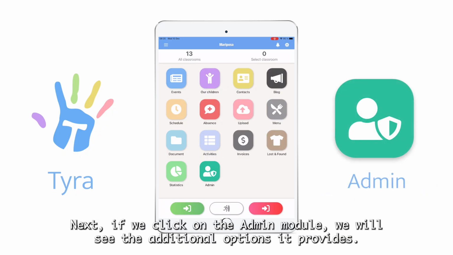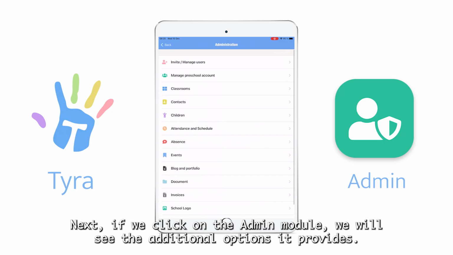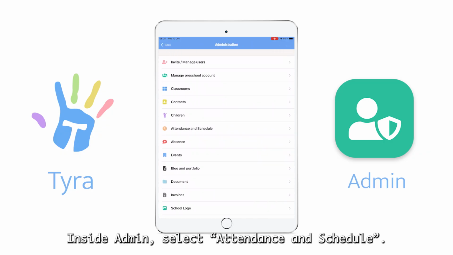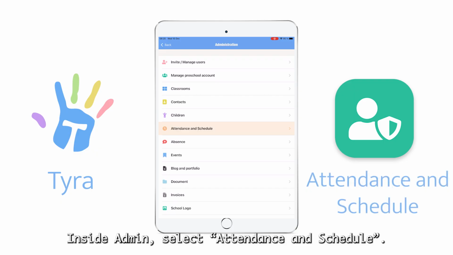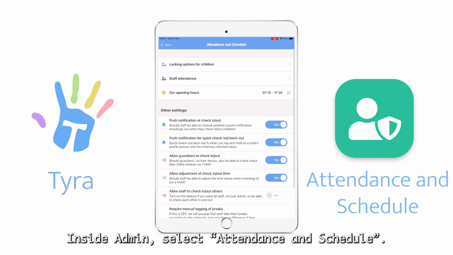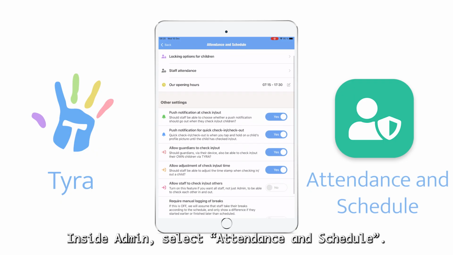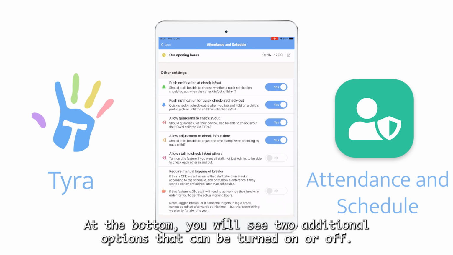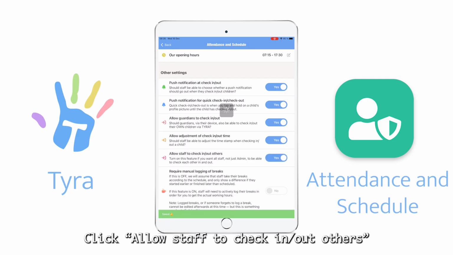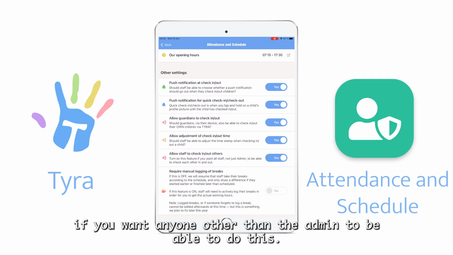Next, if we click on the Admin module, we will see the additional options it provides. Inside Admin, select Attendance and Schedule. At the bottom, you will see 2 additional options that can be turned on or off. Click Allow staff to check in, out others if you want anyone other than the admin to be able to do this.